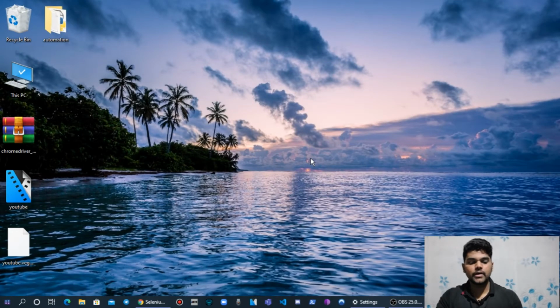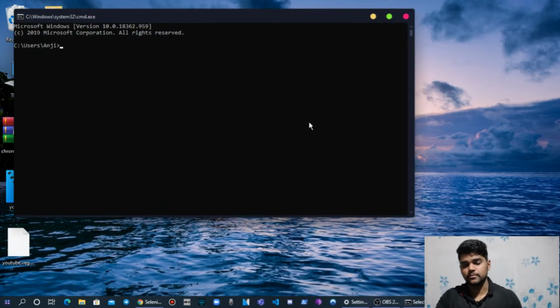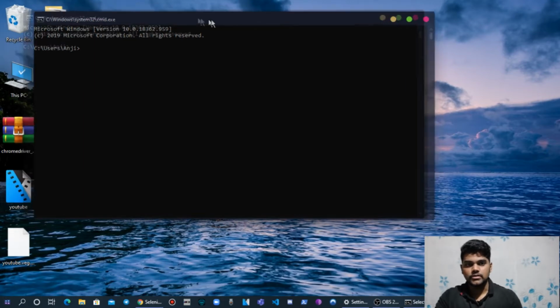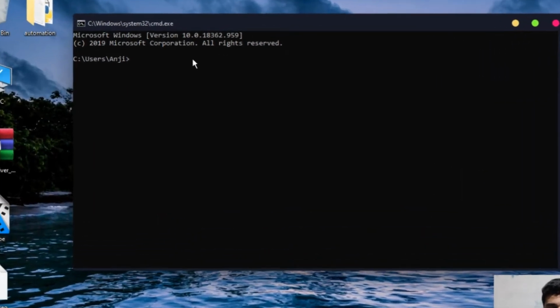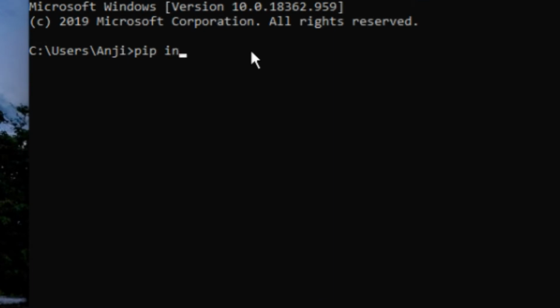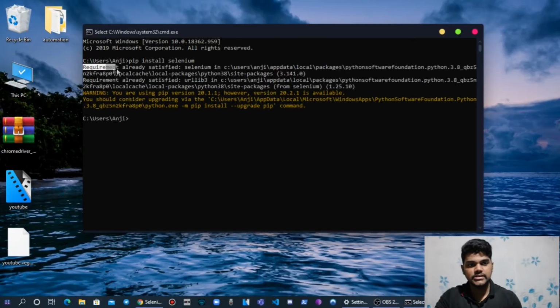Open command prompt. I think most of you know how to open command prompt. Go to the start menu and search for cmd, and there you go. Next we have to enter pip install selenium. Here you can see requirement already satisfied. I have already installed Selenium on my PC, so no need to install it again.